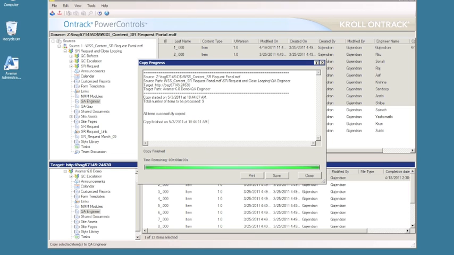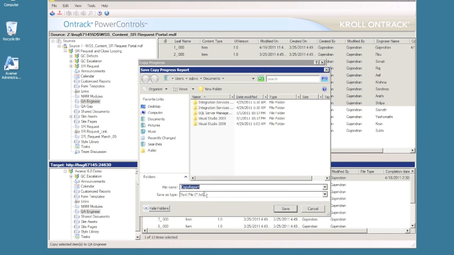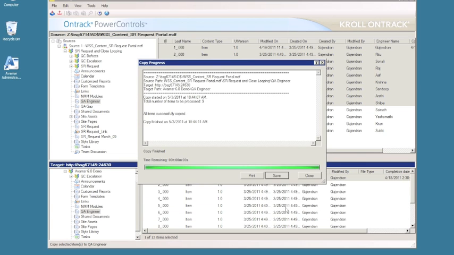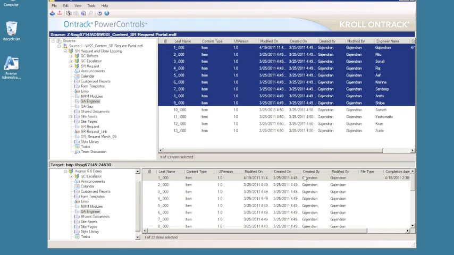And all items are copied successfully. And I can choose Save. I can choose to do a copy report so I'm aware of what was copied. Choose to save that and close. And as you can see, all of those files have now been restored from my backup into the active Sharepoint.